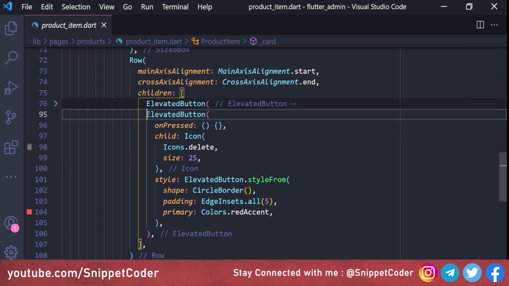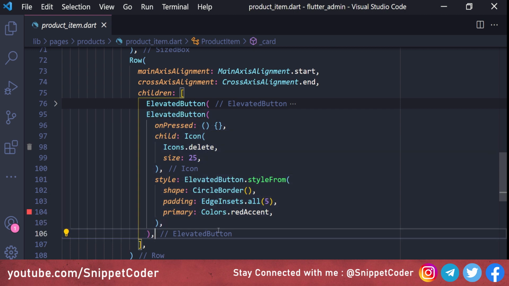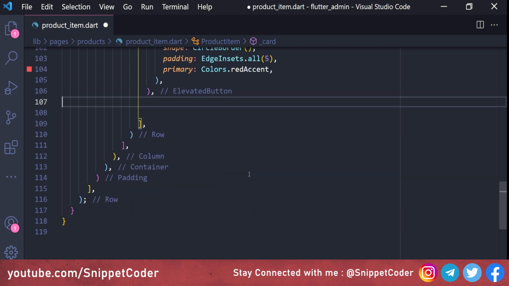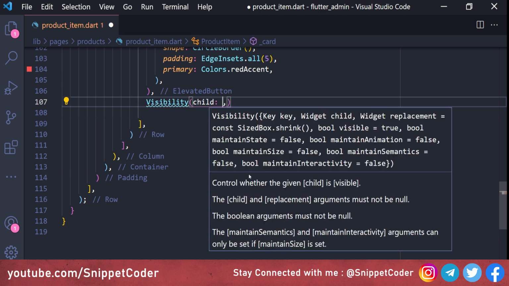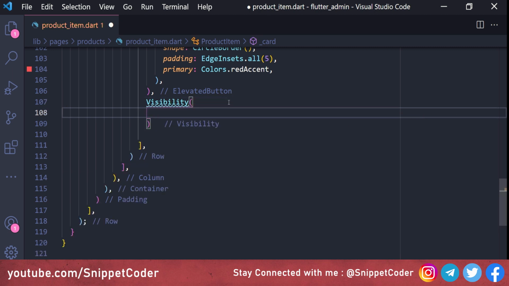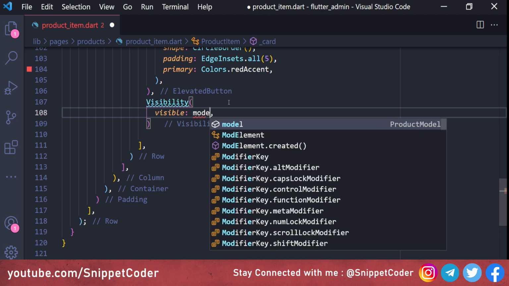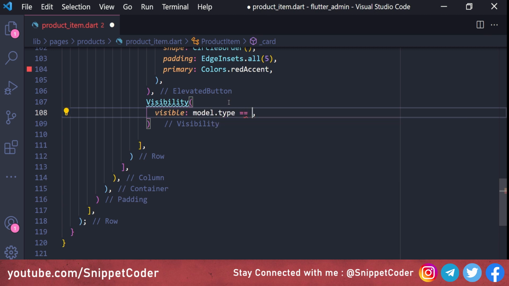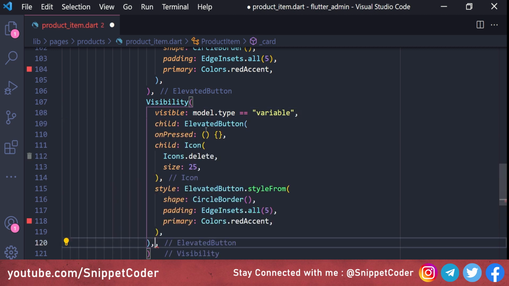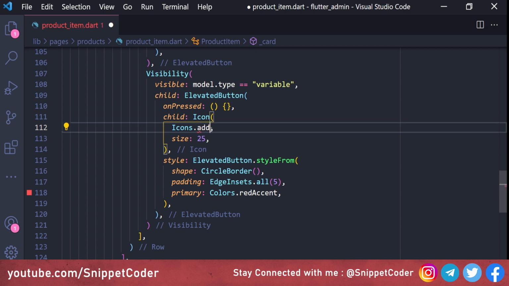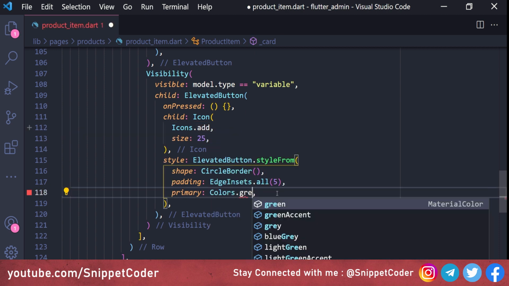With this one we will add a new button, and here we will put a condition, as this button will be displayed only for the variable products. So that's why we are putting the condition here, and we are putting a visibility widget here. We will put the condition visible: model.type is equal to variable, then only it will display, else it will not display. In the child we will copy this code, change the icon to the add icon, and change the color to green.